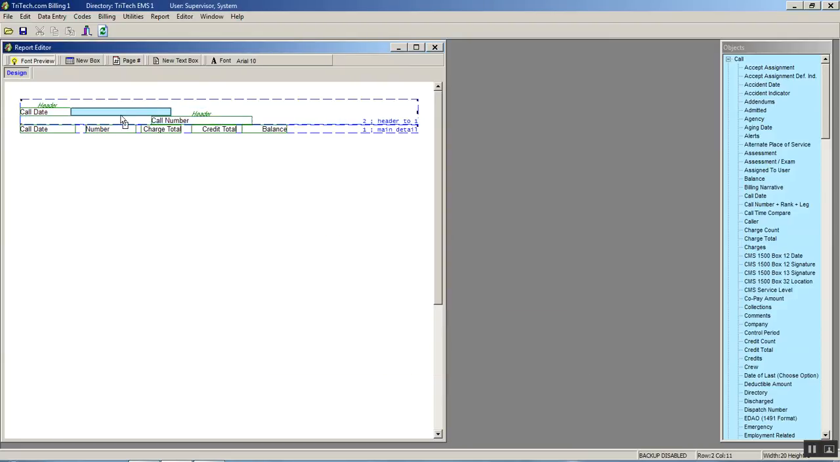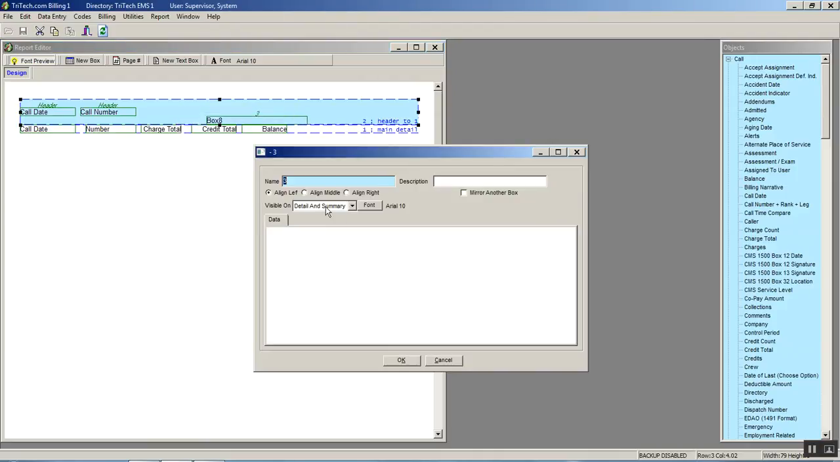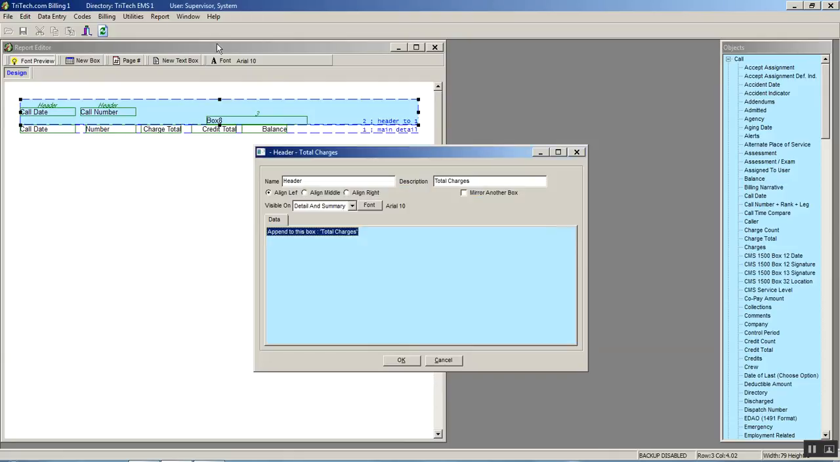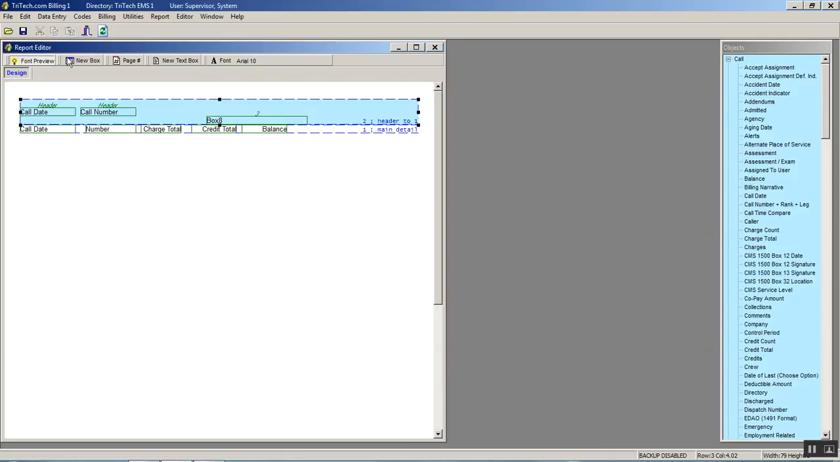And we'll move it over and line it up. And now we'll add the next description. Right click, add, and we'll just say total charges. Okay. Move and size.